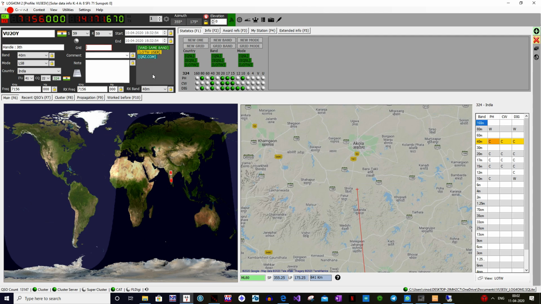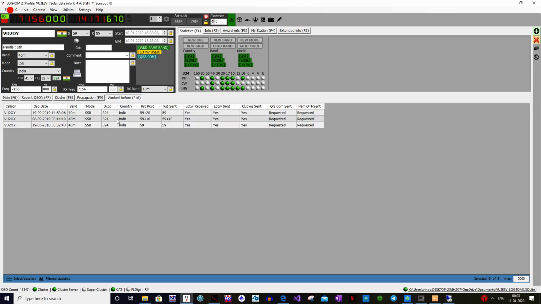Okay, so here you have an option to view whether you have worked with this call sign earlier or not. In this case, if you go to this tab or key in F10 on your keyboard, it will show how many times you have worked with this call sign and on which bands you have worked. All data will be shown here.